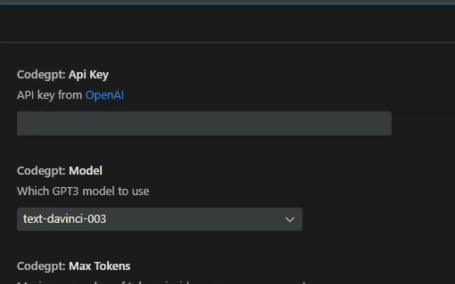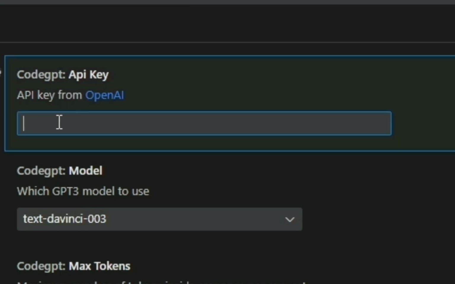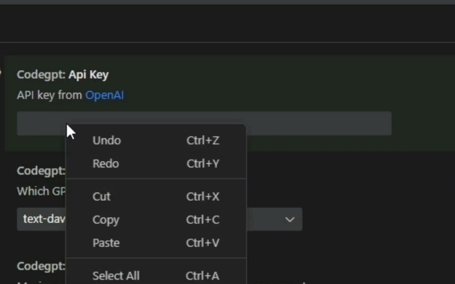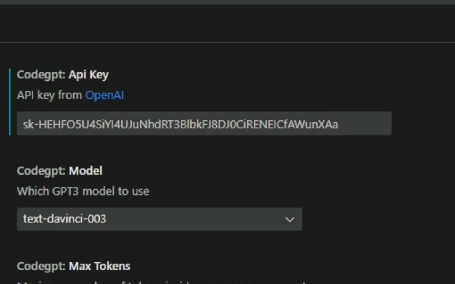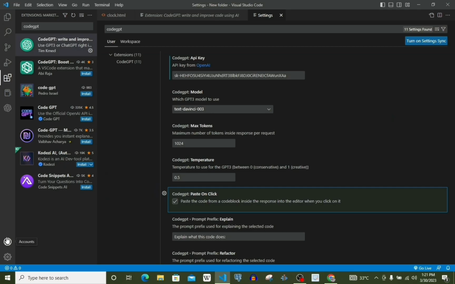API. Now in this, there's a box right here. See that box? That's where you're gonna paste the API key you just copied. Once you paste it there, yep, right there in that box, just paste it. After pasting it, you can now close all the windows, these settings.